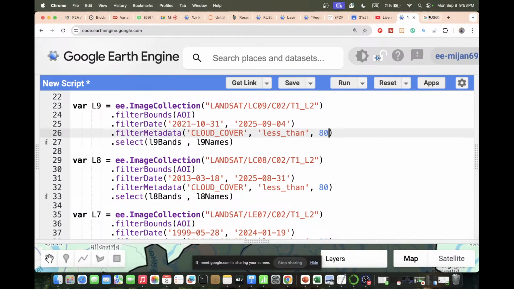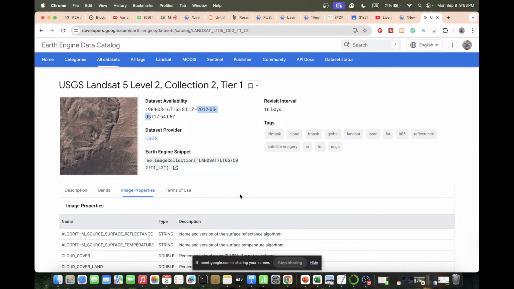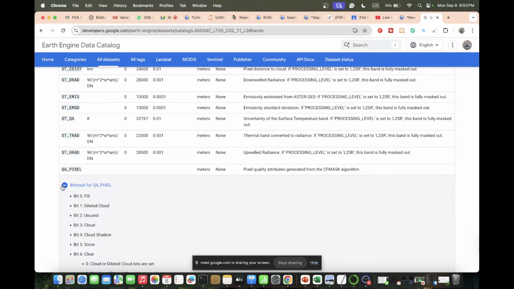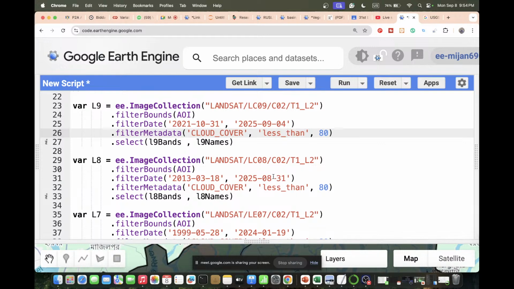And if you check all of the image collections, Landsat 5, 7, 8, 9 have the similar band name for cloud remover. This band name is QA pixel. Okay, QA pixel. So this is a similar band and similar bits for cloud and cloud shadow, bit 3 and bit 4. Landsat 5, Landsat 7, Landsat 8, Landsat 9, all image collections are similar. So in this case, if I create a function and connect this same function with all of my image collections, then it will be okay.